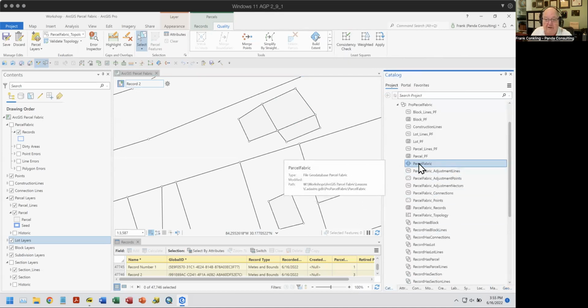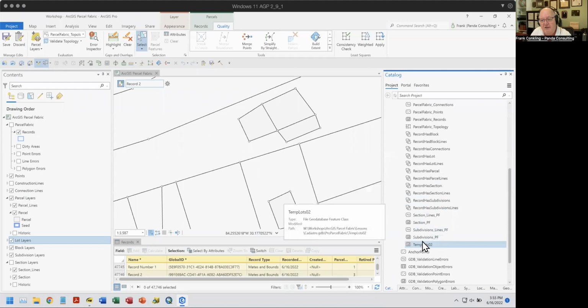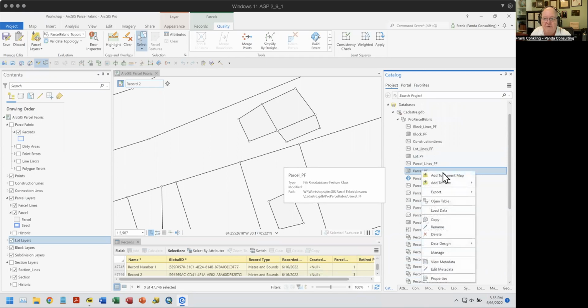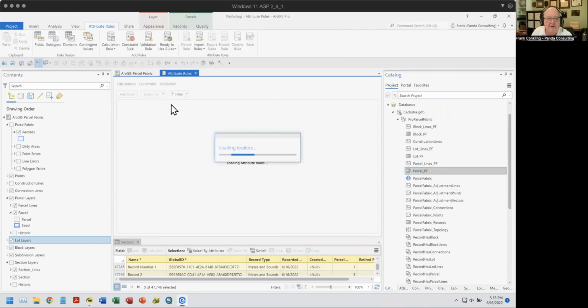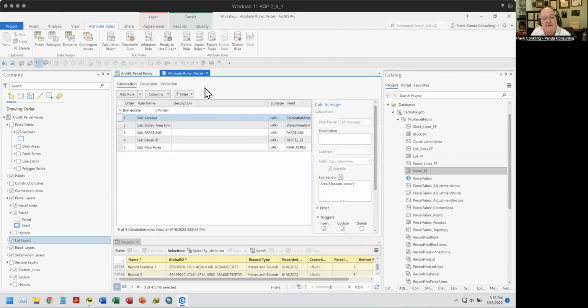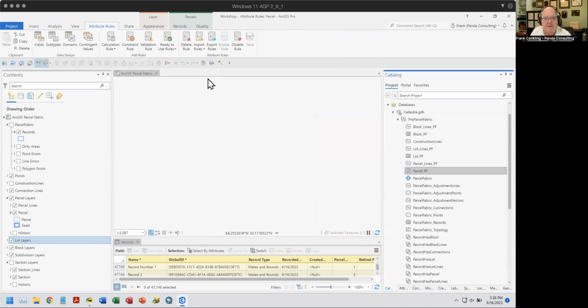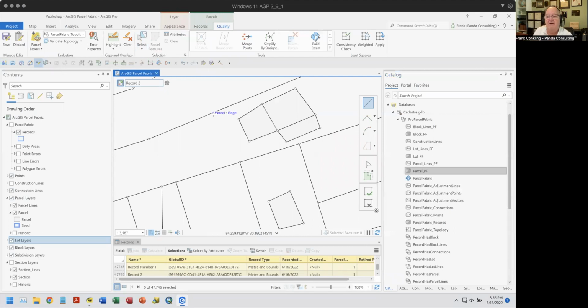If I look in here, let me see where I can go and find this. If I go down to my parcels and I look at my data design attributes, there actually is, and this is a version 3 parcel fabric, it says that every single feature is supposed to be associated with a record somehow or another. That was one of the changes they made, but that's one of the rules of a parcel fabric. Every feature is supposed to be in a parcel fabric.